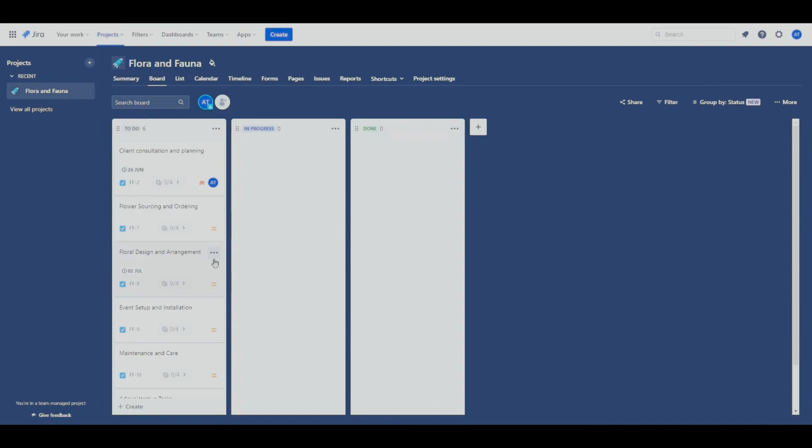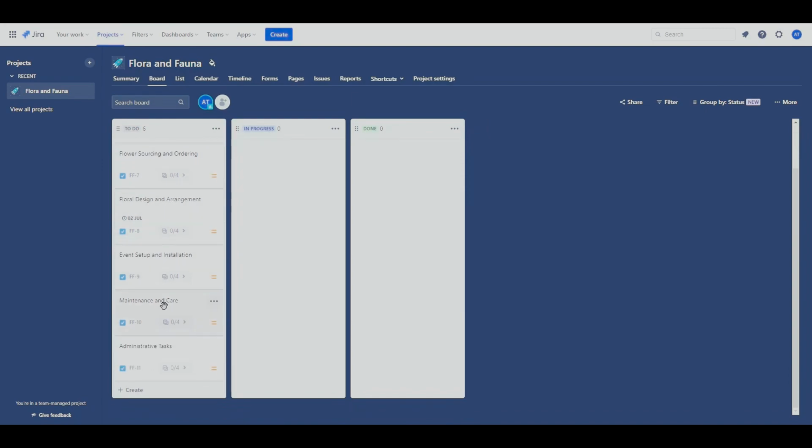Okay, so now that you've set up everything, this is what it could look like as a project. So imagine we have an event coming up, and we have spoken to the client itself. The kind of things that we would need to take a look at is something like flower sourcing and ordering, the design and arrangement, the event setup and installation, maintenance and care, and administrative tasks. So some of these tasks will need to be ongoing. So you're continuously going through the event themselves, or the project themselves.